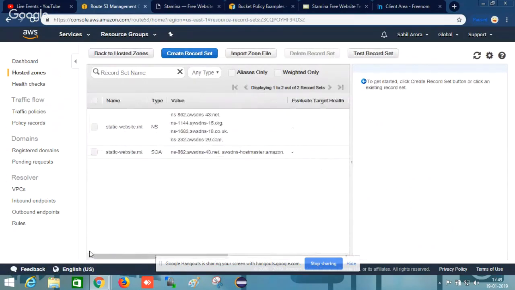So as you can see here, these are the name servers for your static website. Name server indicates on which location your DNS server is located, and this is the start of authority record, on which server the authority of DNS is started. These are the locations for those servers.